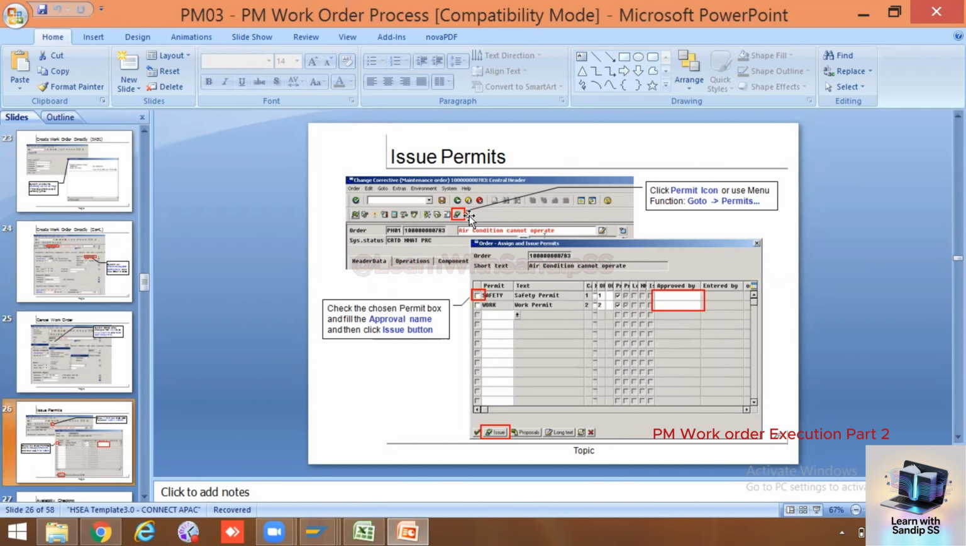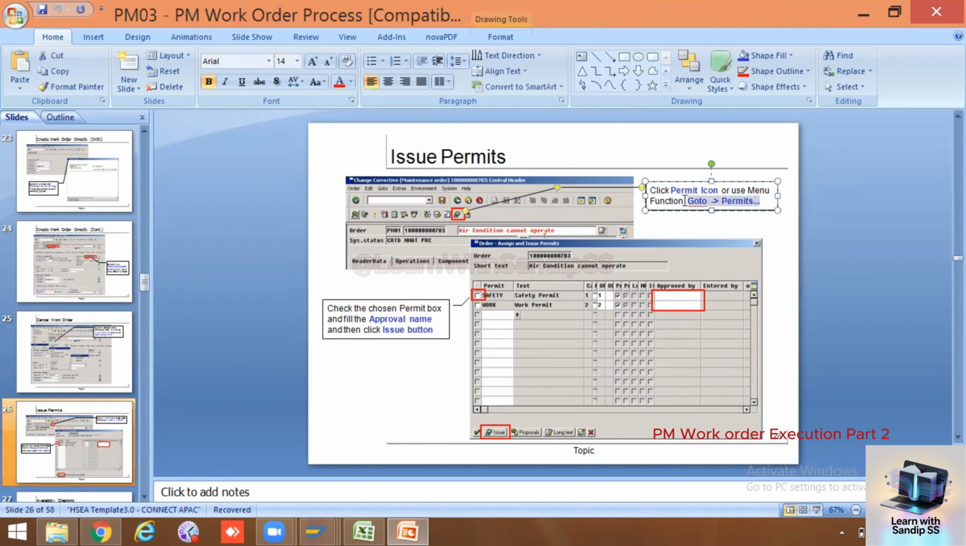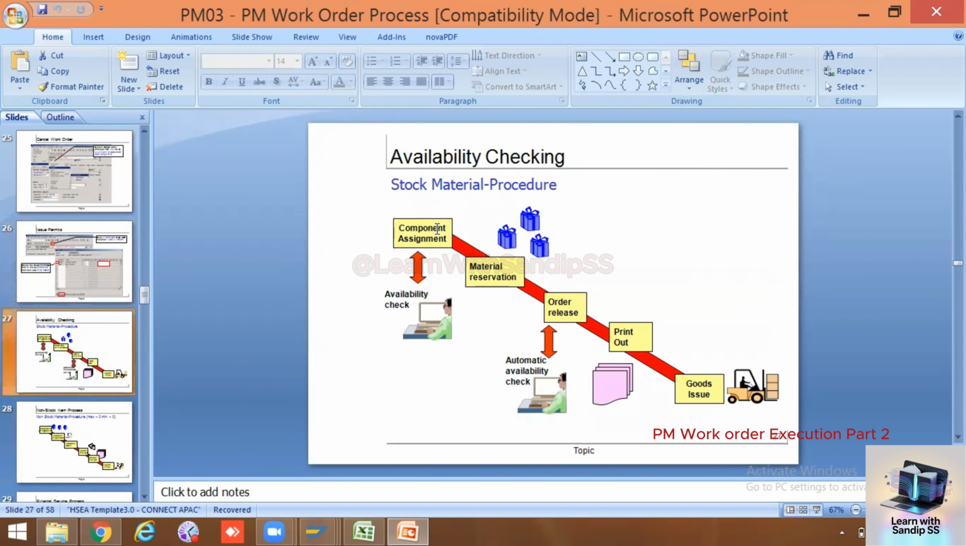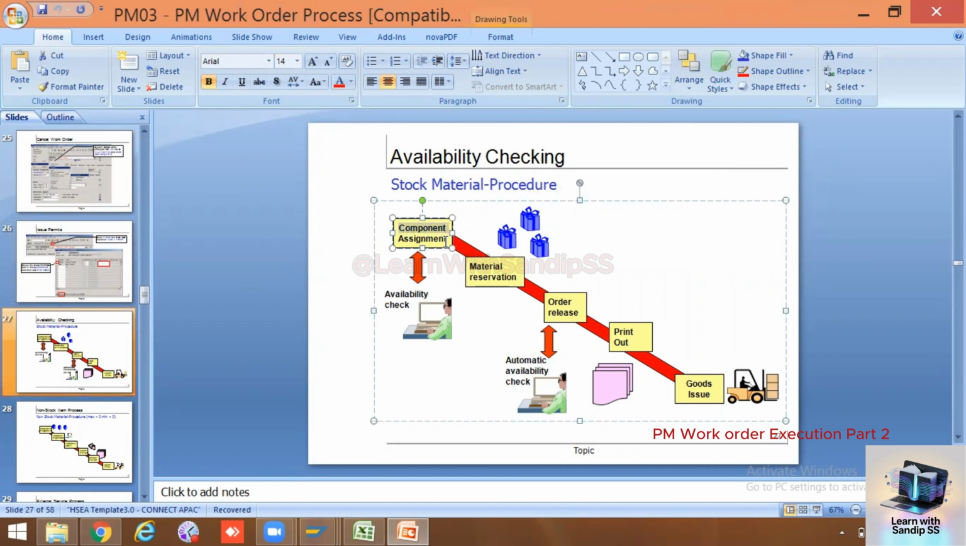Permit icon, we have seen. Permit icon, we can go to permit and we can assign the permit. Then component assignment. If we reserve the component as a stock material, the system will check the availability. Material reservation, we have seen in one of the work orders. We have done movement type 261 for this material reservation, release order, print order, goods issue, MIGO.